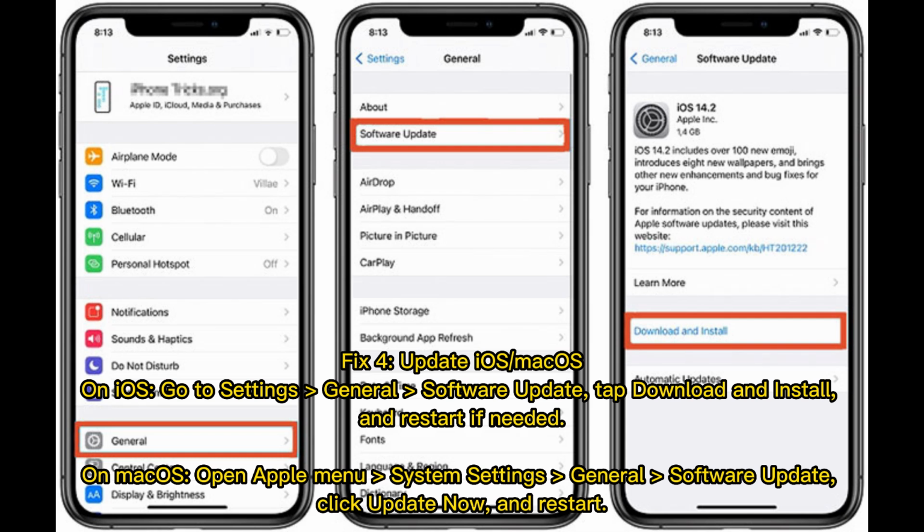Fix 4. Update iOS and macOS. On iOS, go to Settings, General, Software Update, tap Download and Install, and restart if needed. On macOS, open Apple Menu, System Settings, General, Software Update. Click Update Now and restart.